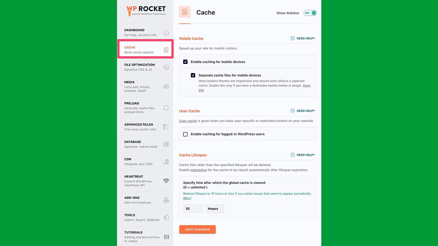If you're using WP Touch, WP Mobile Detector, VZ App, and WordPress Mobile Pack plugins, I suggest you skip this option because of the possibility of cache in these plugins. If you have a dedicated plugin or theme for your mobile, enable the Separate Cache File for Mobile Devices option. User Cache. In this section, you can activate the cache of logged-in users by activating the Enable Caching for Logged-in WordPress user option. Cache Lifespan.